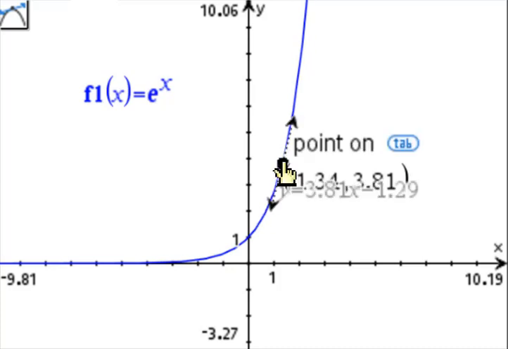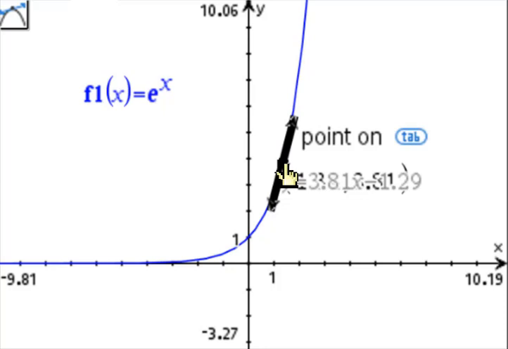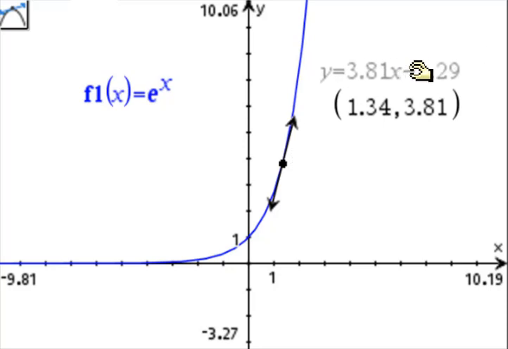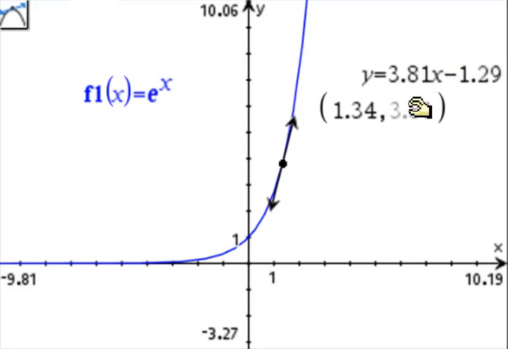So I go to that point that I've already got and I click on that and I click it again and move the wrong thing. There's the equation of my tangent and there is my point. Now, let's move them so you can see it a little bit better.